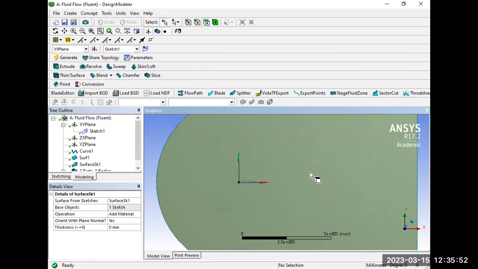Completed. Now, as I said, we will try to simulate only the fluid domain. So what we will do, we will try to remove this airfoil figure from this fluid domain. You might know about the word Boolean operation. The same thing we will do here.